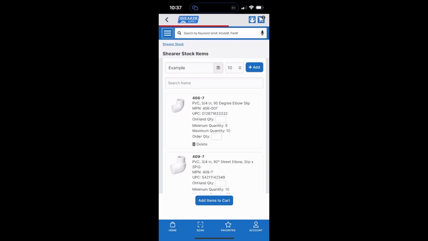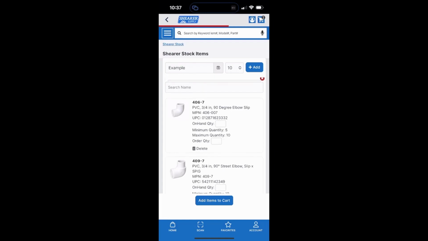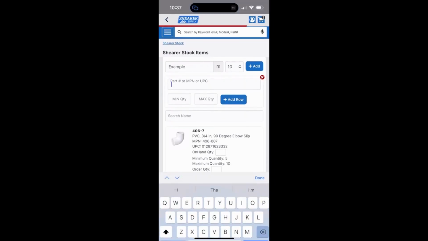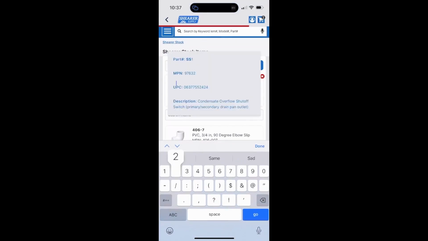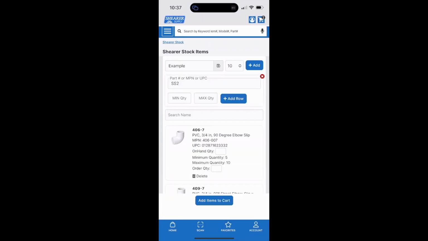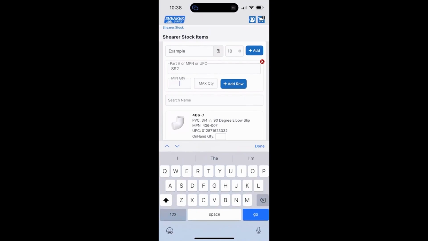To add an additional model to the list, you can click the blue Add button on the top right side and enter your part number. Once you see the part number you're looking for, you can select right where it says the model number, and then you can enter your min-max quantity.